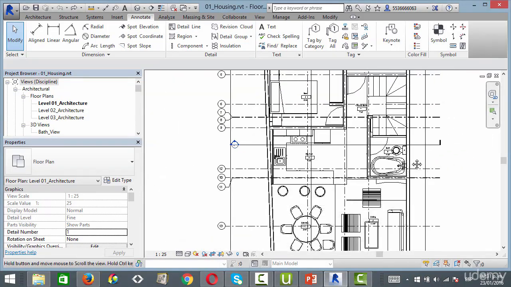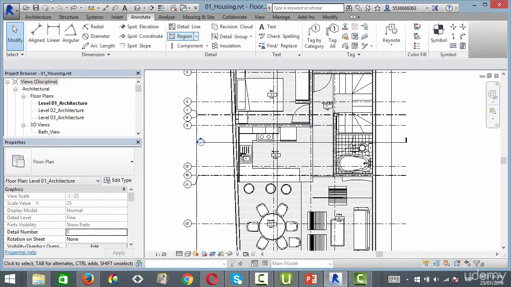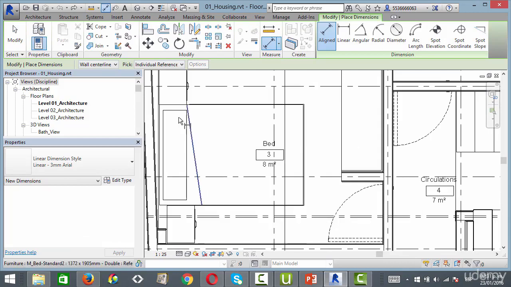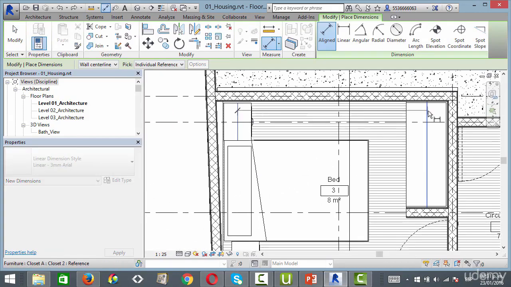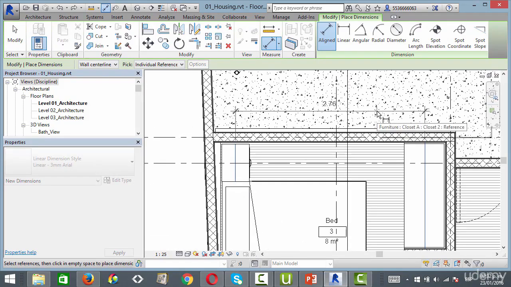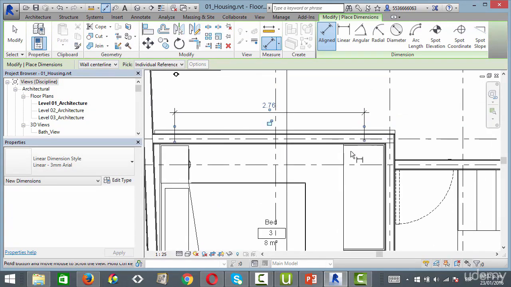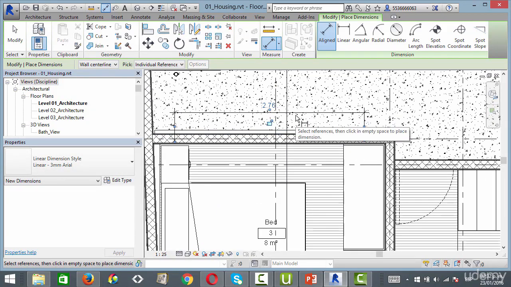Next, we need to check up the use of dimension strings. You have dimensions on the Annotate tab: aligned, linear, angular, radial, diameter, arc length, spot coordinate, or spot slope. What they may ask you is to use them to find out certain distances between elements. As you can imagine, if some of the exercises ask you to get a distance, a measurement, or an area, you will already be using the dimension strings.